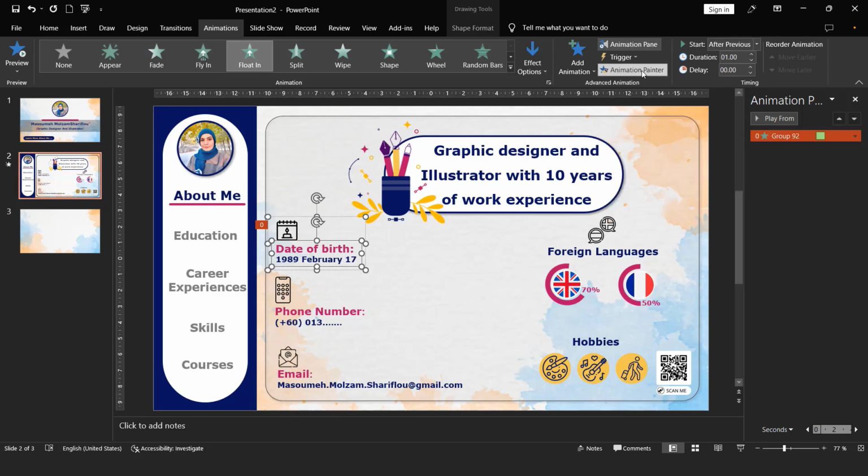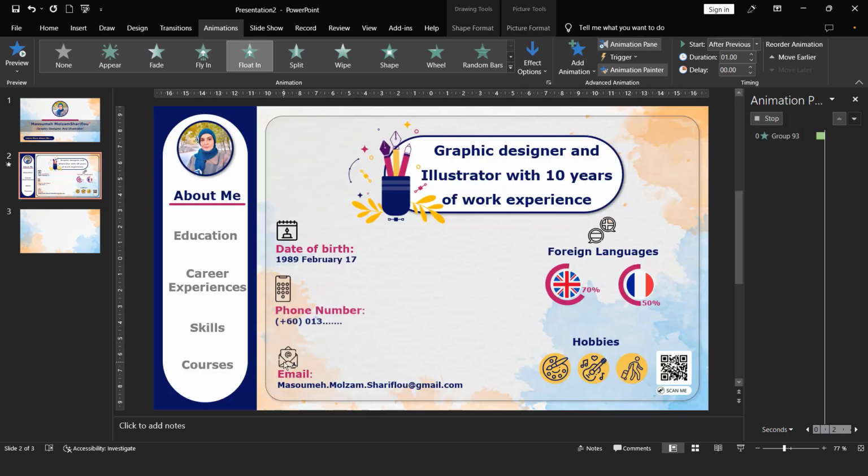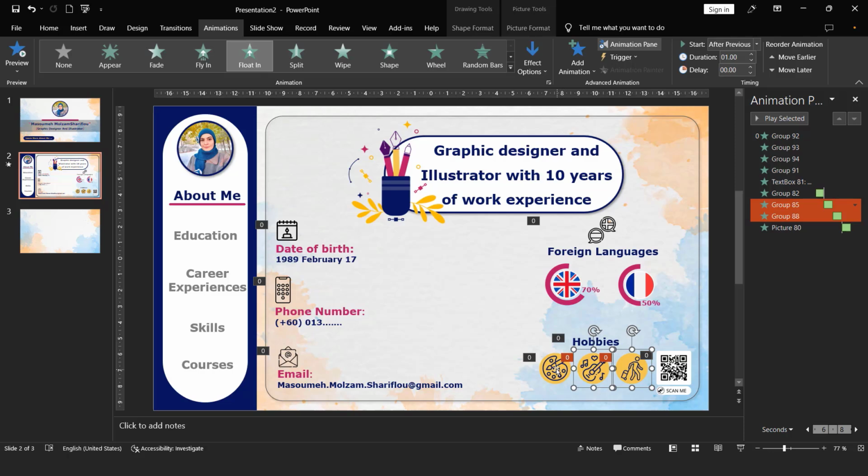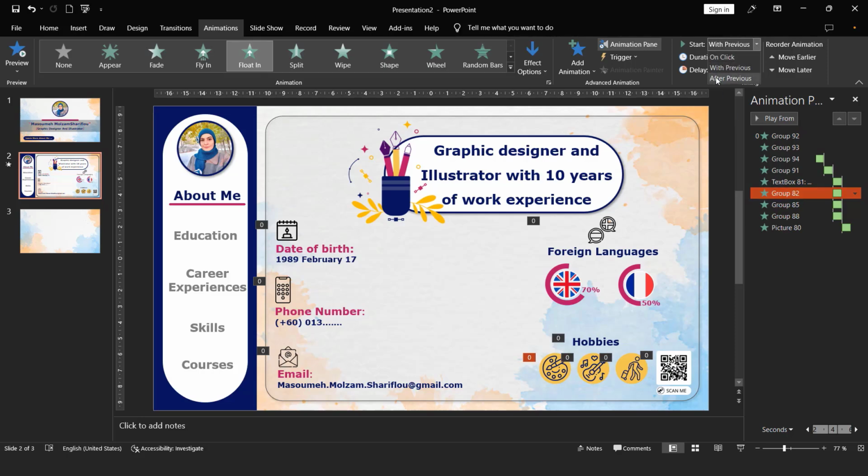Activate the animation painter by double clicking it and transfer this animation to other parts. To disable this mode, just click once on the animation painter option. I want different parts of the hobby section to run together, so I can set the start value to With Previous and only set the value of the first option of the hobbies section to After Previous.